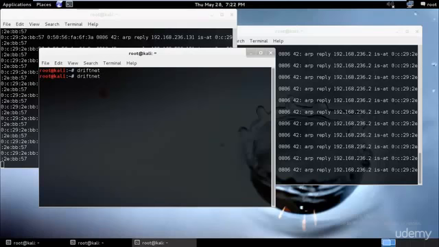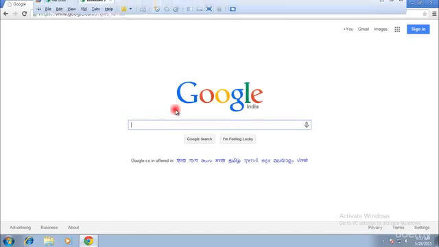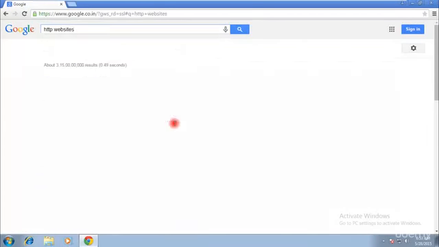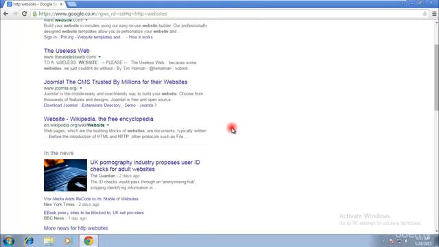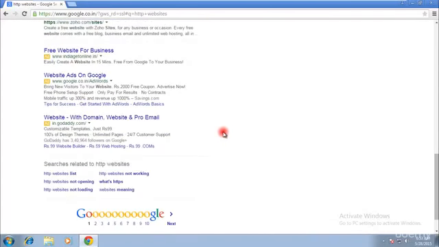So I'll just type DriftNet space -i space, and now we need to type the interface. So it will be eth0 in my case, and I'll hit enter. So this will go ahead and browse each and everything that we have, and it will show me everything that the person is accessing on HTTP, not the S. So I'll just go ahead and let's say HTTP websites, and I'll just check whether we have anything. Nothing till now. So let's check some websites which are not HTTPS.